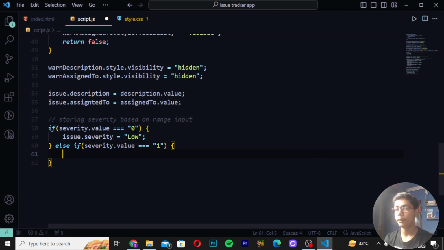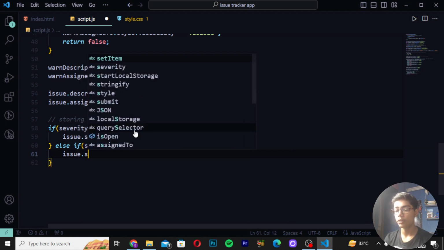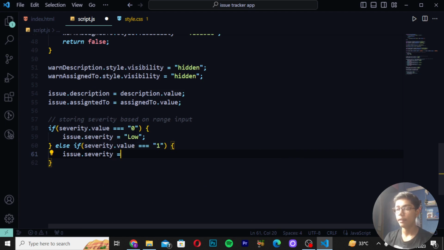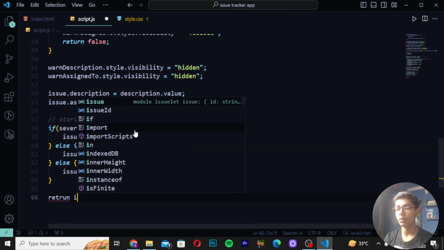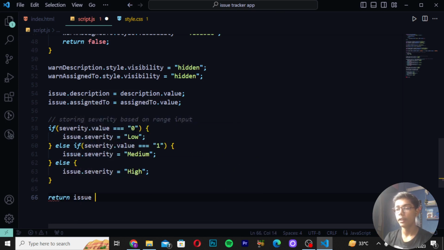Then make this curly bracket, again move down, write here issue dot severity. Then here I will be writing medium. So when you are done with that, here you have to close this tag. For closing, just use this same tag again. Then again I will be writing else, I will be writing issue dot severity. And here I will be writing high. Then close this and write a return issue. So here I will be writing like this return issue.